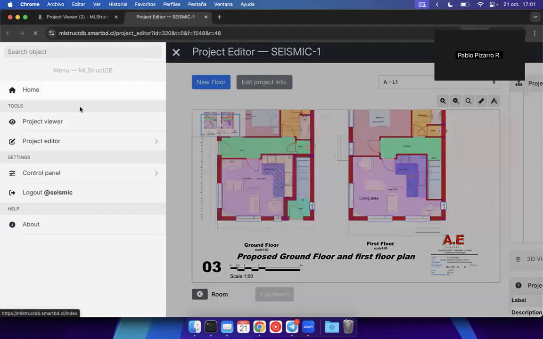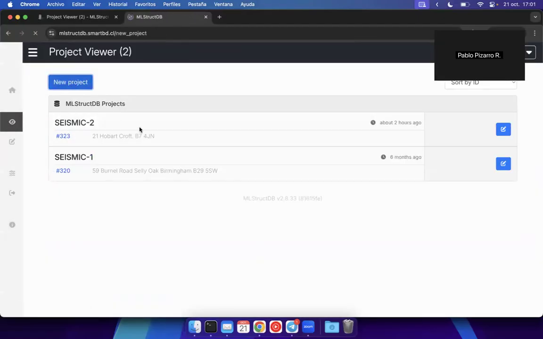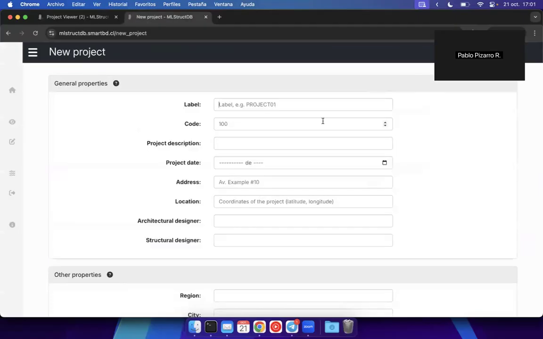In this case, creating a project is really simple. All you need to do is provide a new label, which is up to you. I just created SEISMIC 1, or you can go from 3 and above. A code is an optional number that you can apply, and then you can perform some queries over it. In the description, I suggest you place some description of your own, like some categories of it, so you can also perform some queries.